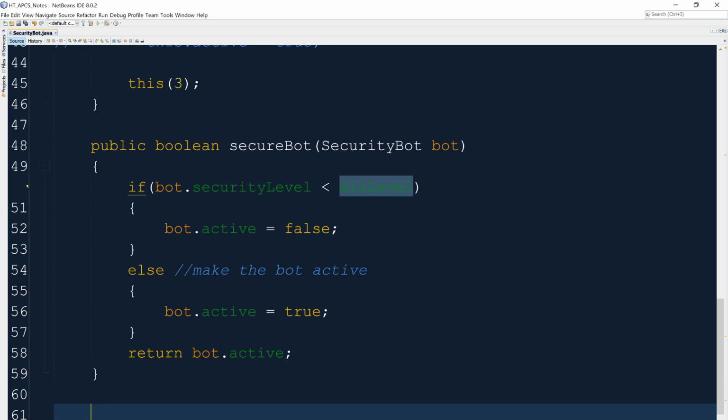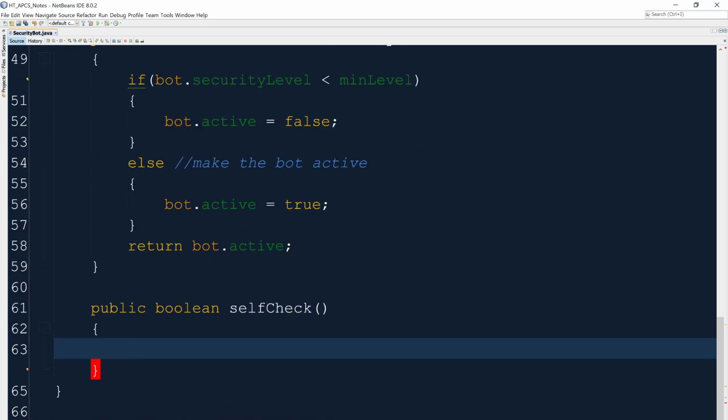Let's go ahead and make a method, public Boolean selfCheck, that checks its own value and then sets it to active or not, and then returns the value. So selfCheck. And then we won't need a parameter because it's going to be itself calling it.